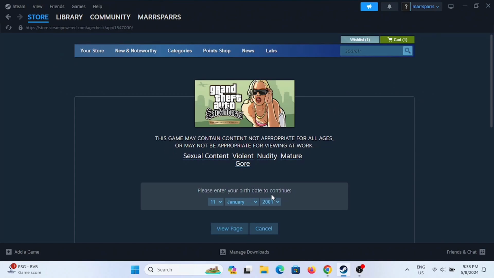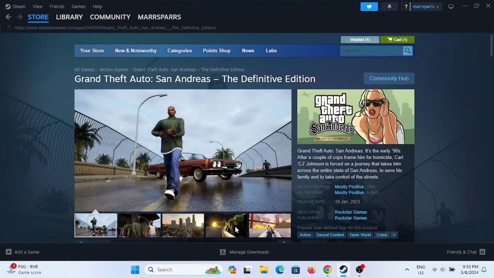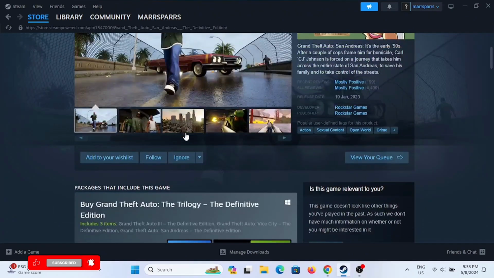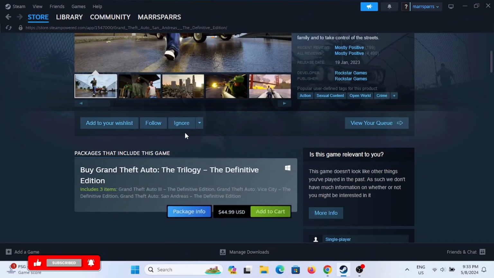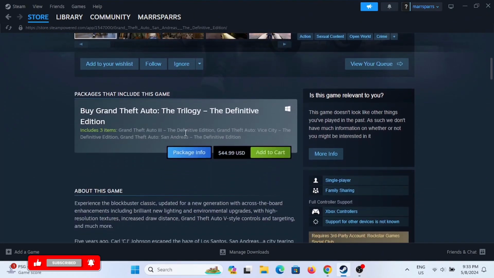Since it is age appropriate, you need to enter your birth date, and you must be above 18 for this. Once you have confirmed your age, you'll be redirected to this page. In here, it will give you a bunch of description about the game. Then you'll be able to select the add to cart option to download on your PC.